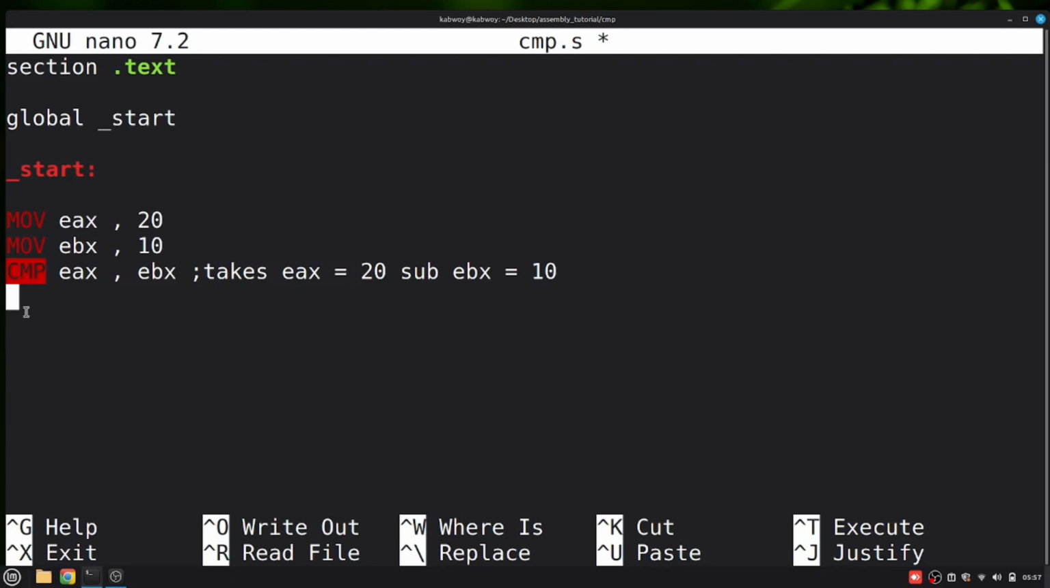Now we can use conditional jumps. We have seen jumps in the previous video, but you can now jump conditionally. You can say if this is equal to this, jump to a certain label. So let us check for equality. To check for equality, the conditional jump is JE, jump if equal. Jump where? You have to define a label.